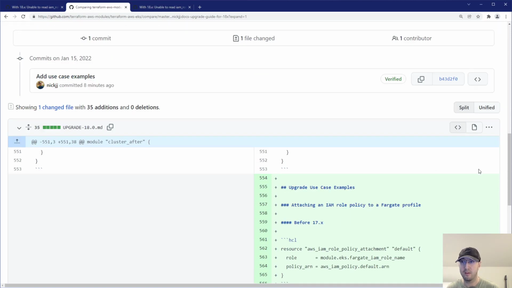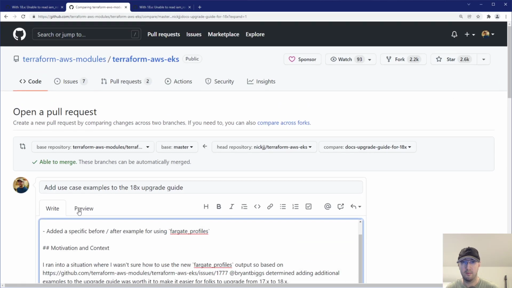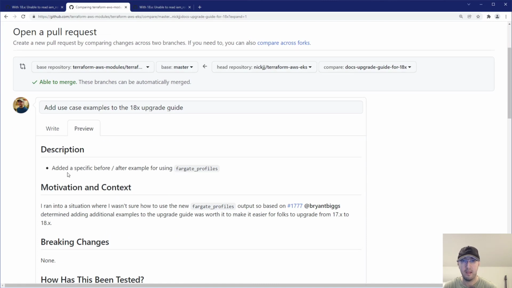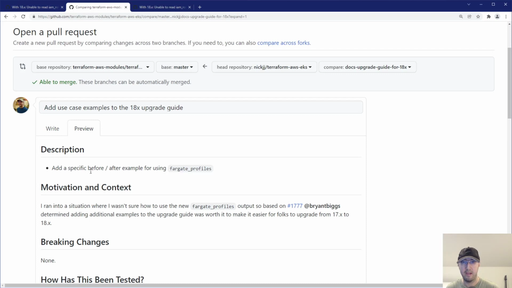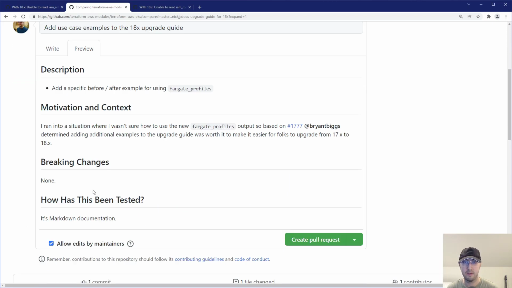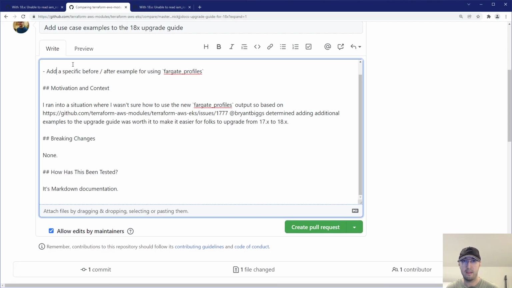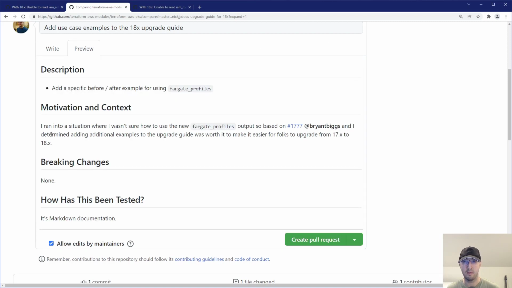But I think we're actually good on this one. Let's preview this first though. Added a specific... no, I'm going to go add, not added. So add a specific before and after example. This kills me that that's hanging off, but let's see. I ran into a situation where I wasn't sure how to use the new Fargate profiles output. So based on... determined, well, now that I'm not using "we", let's use that, and I think that makes this look a little bit nicer too.